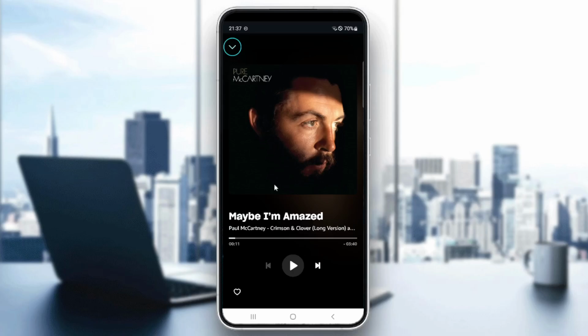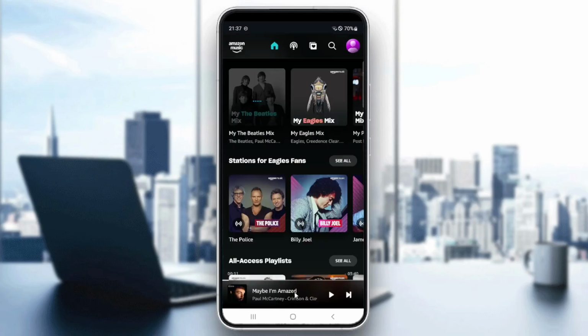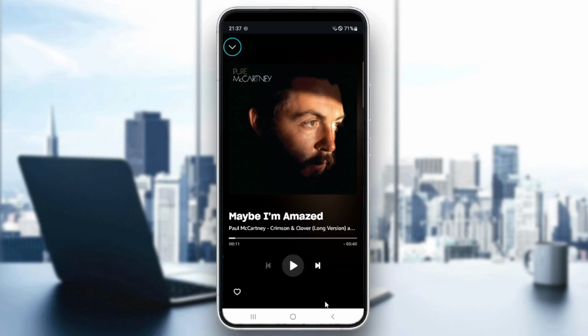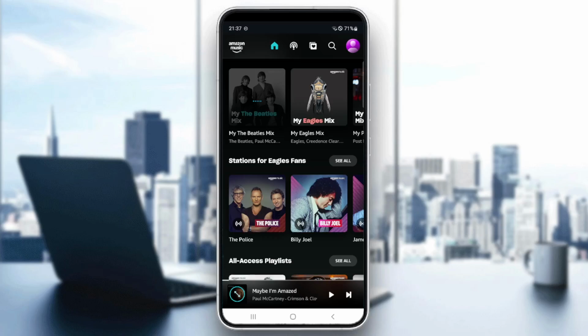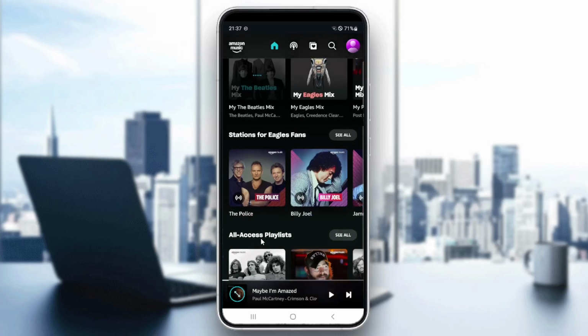If you are using the app, I don't think it will look exactly the same, but it's kind of similar. You will just have multiple options here and here instead of just the like button. So after tapping on it, look at the row of controls and find the repeat icon. It looks like two arrows forming a circle.